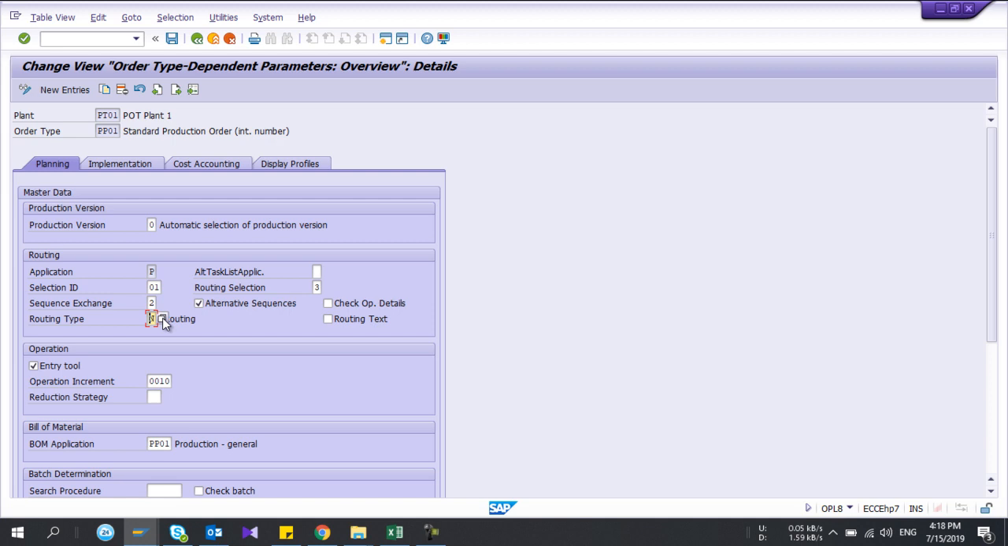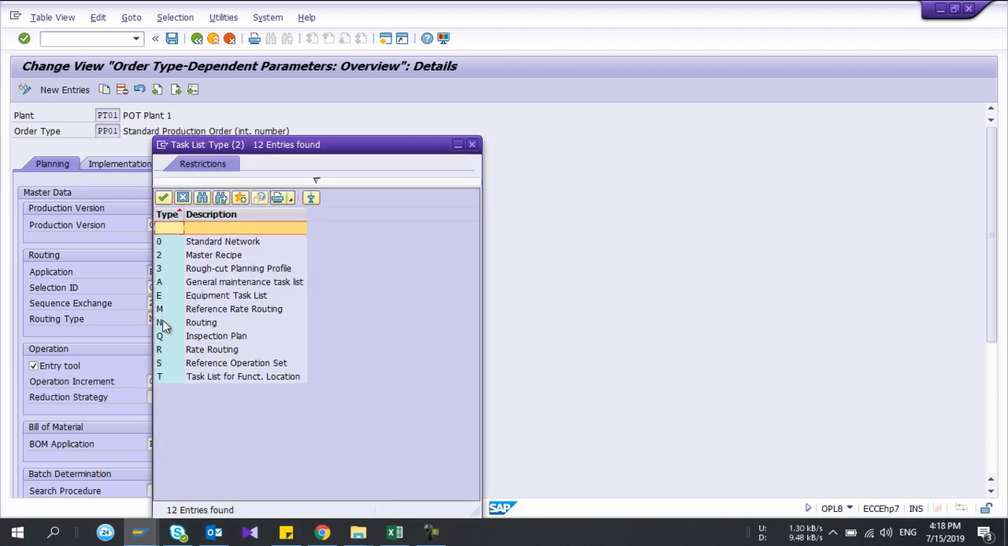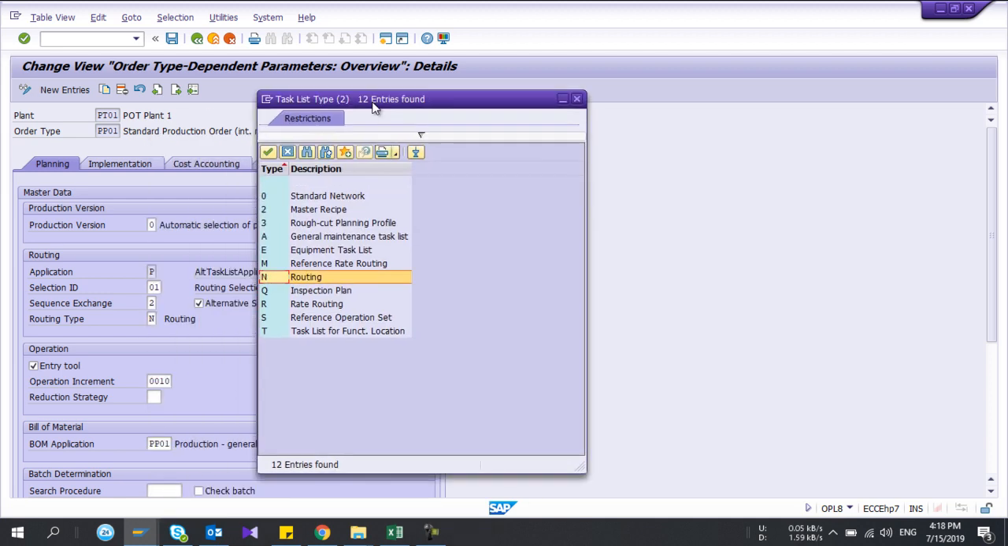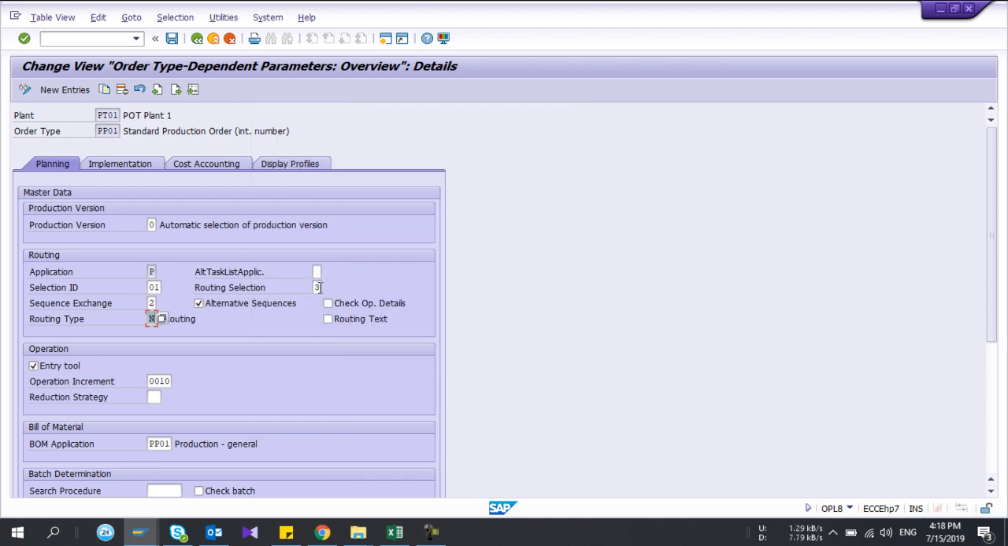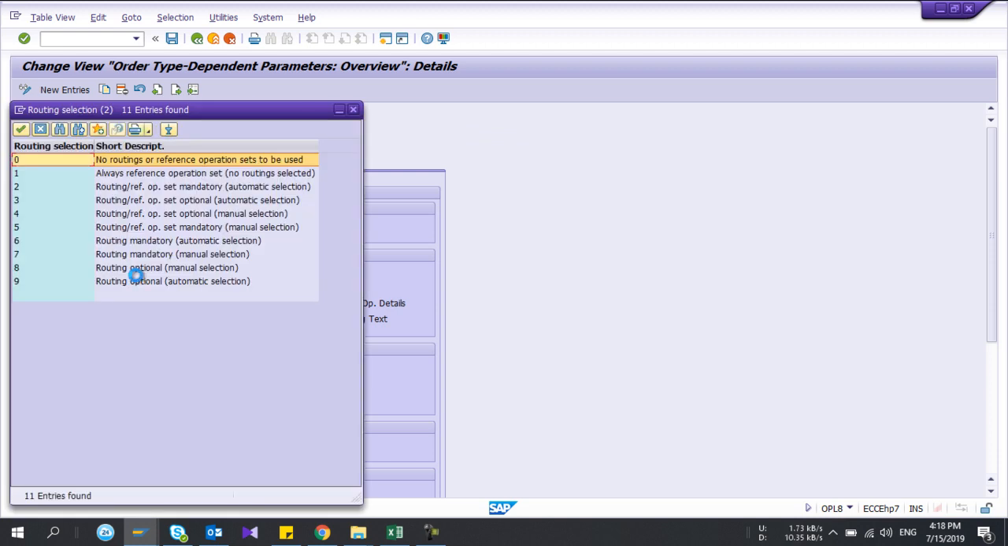But my routing type should be N, right? We have different types here. Q is for inspection plan. We can configure those types for inspection plans as well. Rate routing will be used in repetitive manufacturing, and we have the recipes. Recipes will be used in process manufacturing. Okay, so the routing selection I'll give 3, automatic selects.